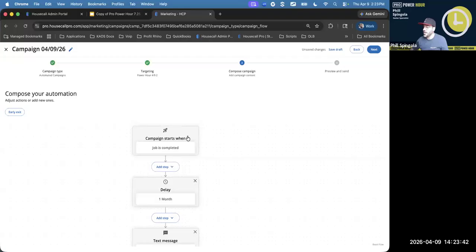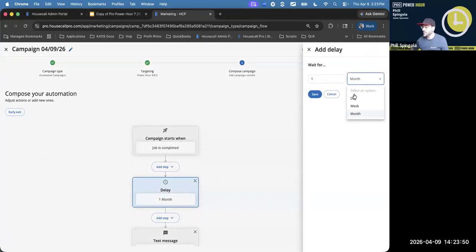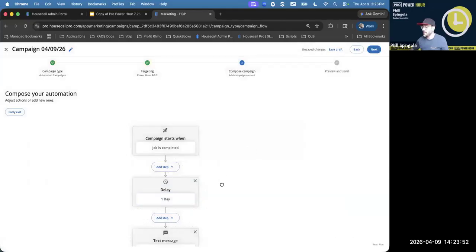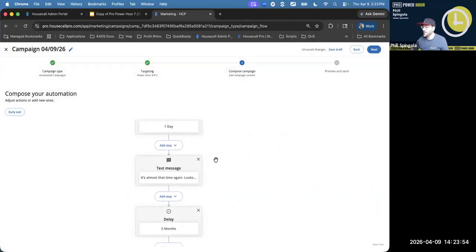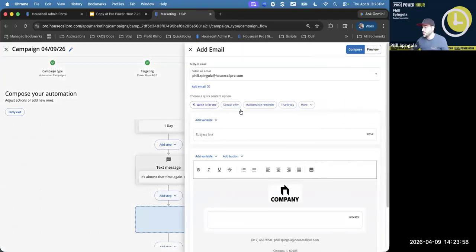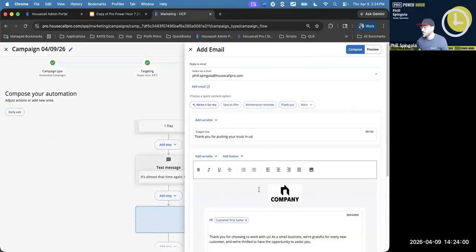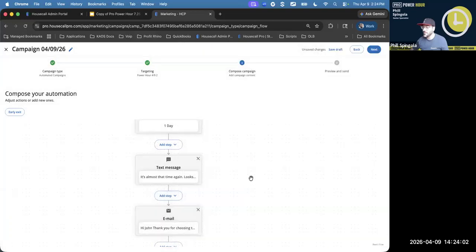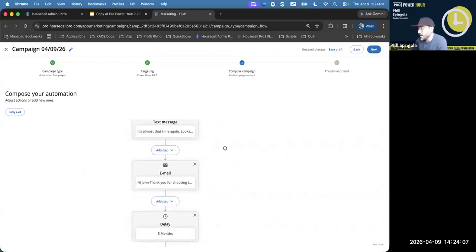I'm going to go ahead and use that job completed trigger and use that template. And so when we tell the system that a job has been completed, we have the delay that's already here for us. I'm going to have this one delay 1 day. So that means the day after the job is completed, I'm going to have a text message and an email go out to the customer saying, thank you for doing business with us. It was a pleasure. Please think of us in the future. Reach out if you need anything.